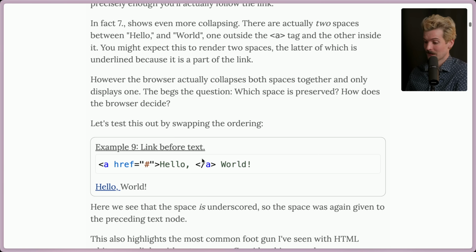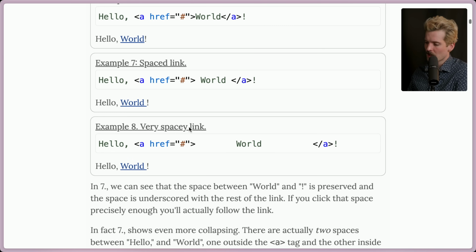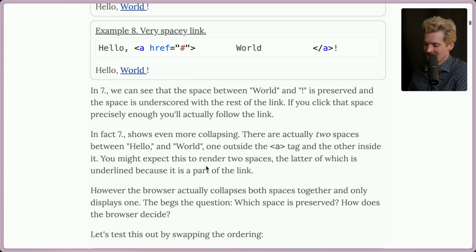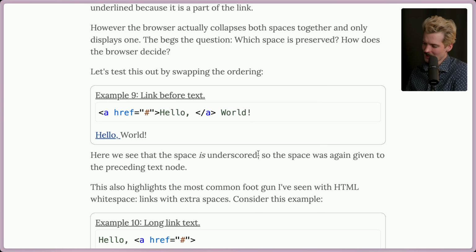Fantastic question. What happens if we swap the order? So we put the space here and not there. It looks like the space goes to whichever one came first. So now that space is being included in the link, where here it wasn't because the space first occurred outside of the tag. Weird. I might have been able to guess some of these behaviors, but this is strange. The white space is underscored because it was in the preceding node.